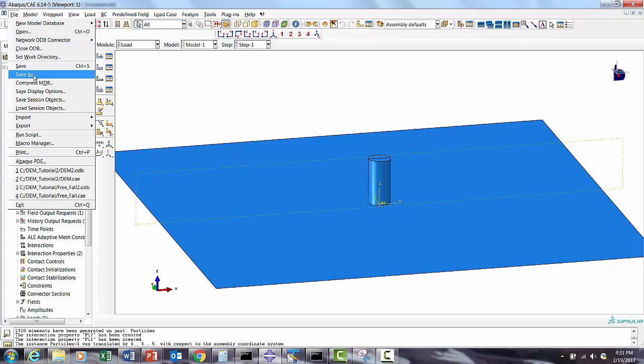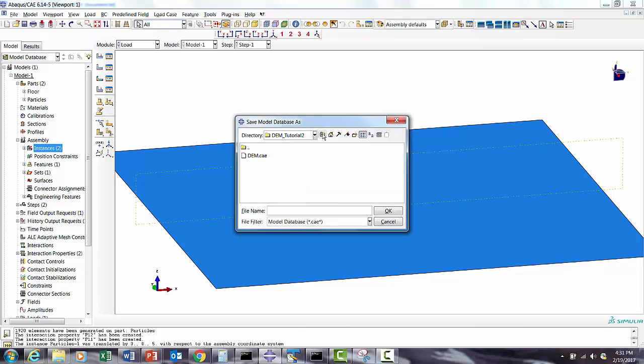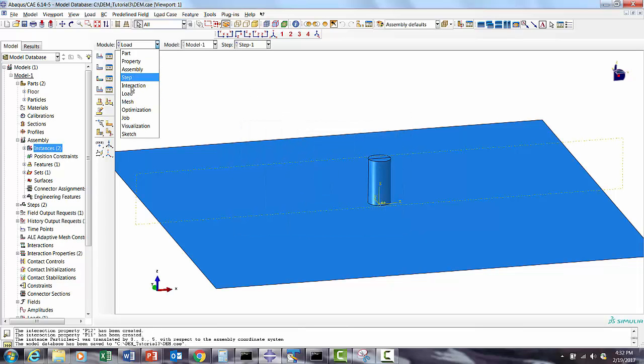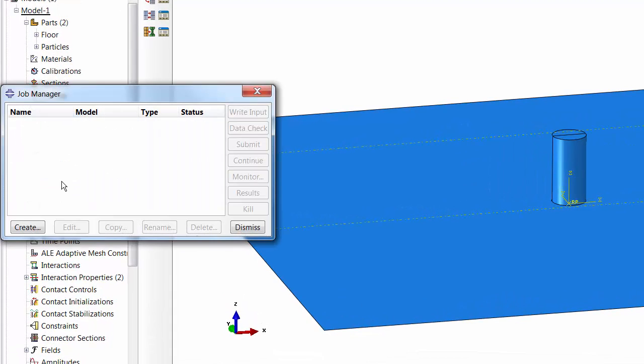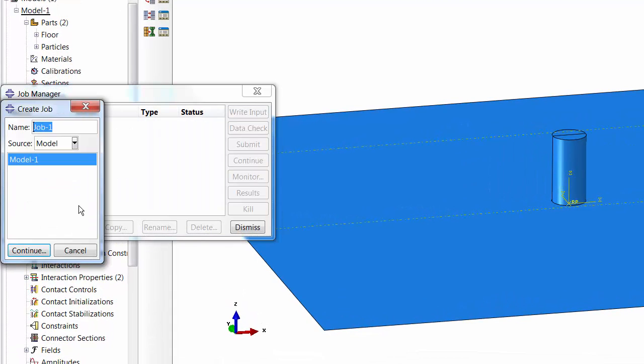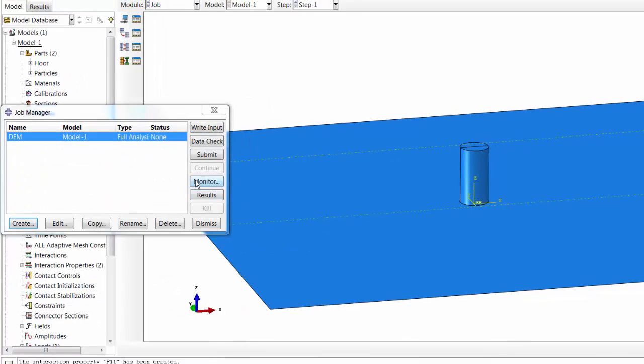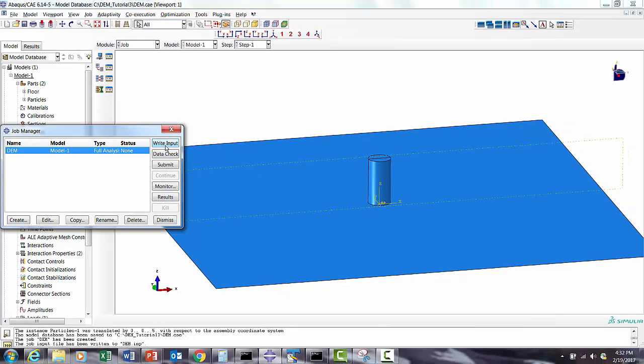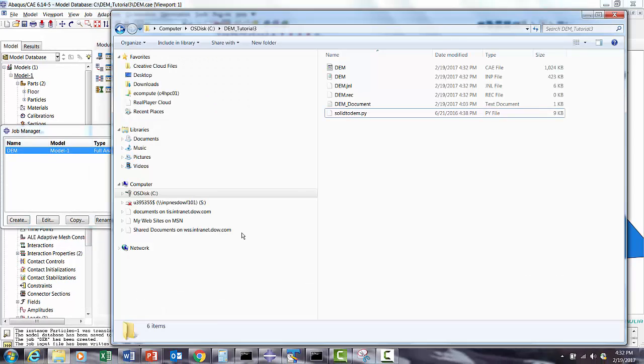Now I'll just save this as a DM file, and then we'll create a job, and then we'll export it. We'll write an input file, and we are just going to open it in TextPad.